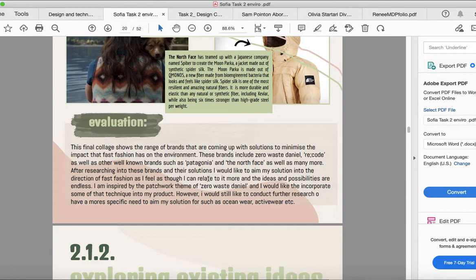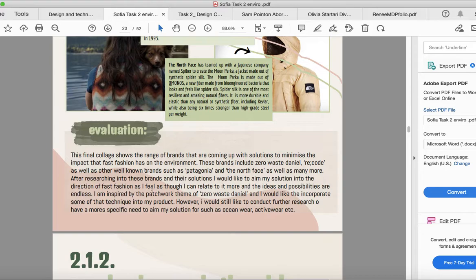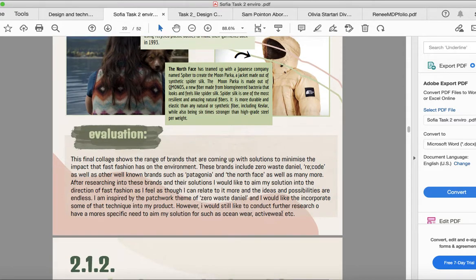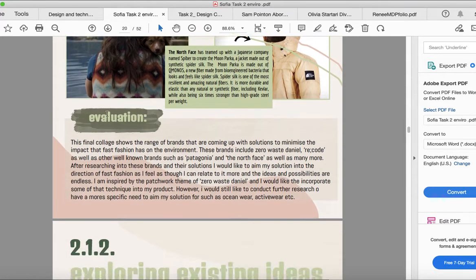And again, evaluated to sum up her thoughts and how it's inspired her. I like how she said this: I'm inspired by the patchwork theme of Zero Waste Daniel, and I would like to incorporate some of that technique into my product. However, I would still like to conduct further research to have a more specific need to aim my solution for, such as ocean wear and active wear. So she's saying, I really like this guy and what he does, but I don't want to just do normal fashion. I'm thinking maybe like activewear or something like that. So she's showing how she wants to step out and be a little bit different.